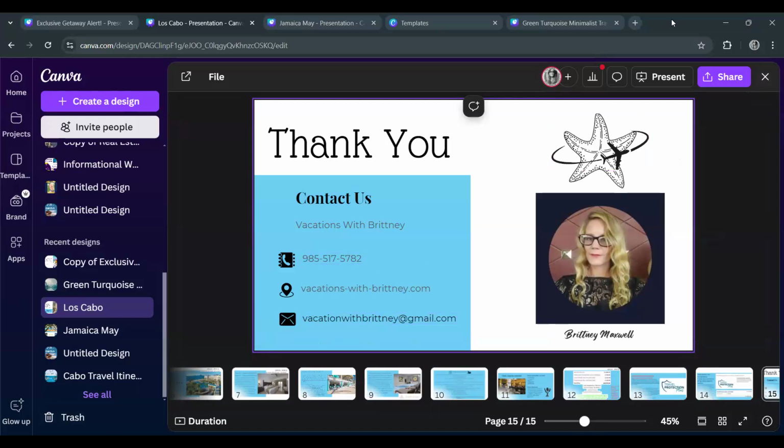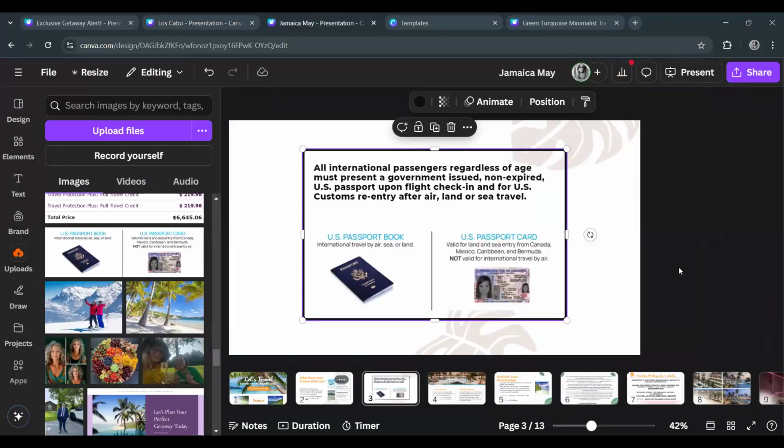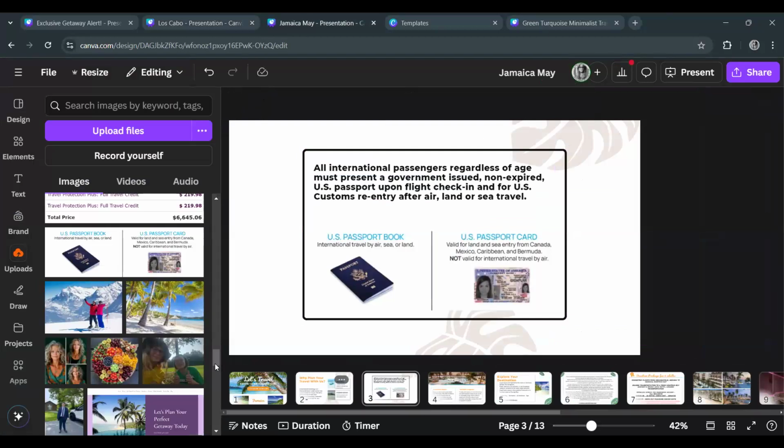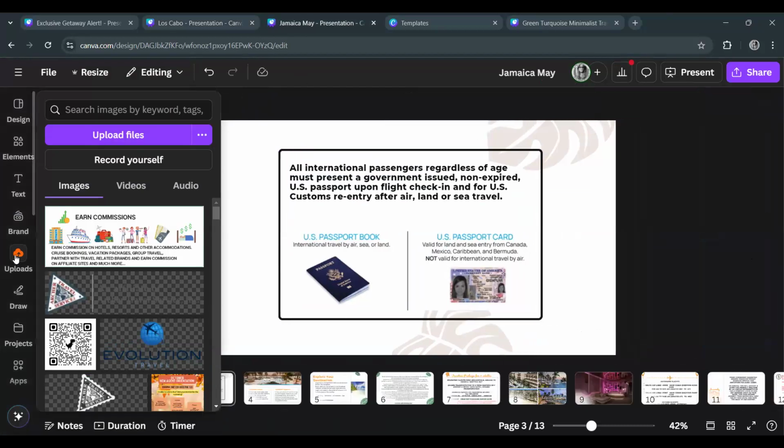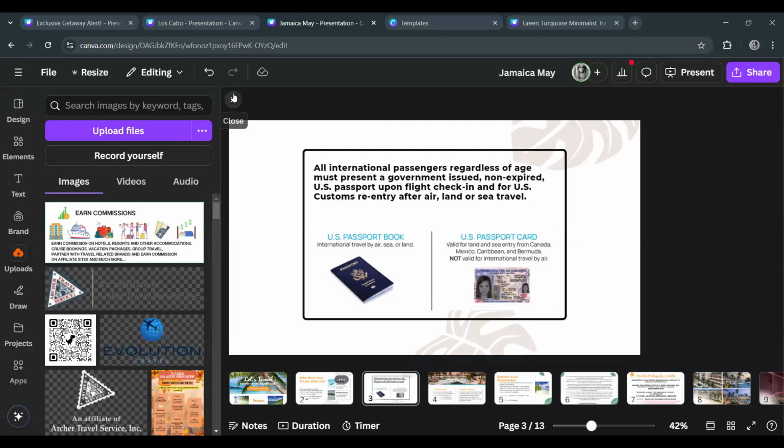All right. Now I have one more that I want to show you guys, and that is going to be for Jamaica. All right. I love Jamaica. It's so pretty. Y'all see my little boy? He's a mess. All right. So let me go into here. Let me get this to go away. Okay, here we go. There we go.